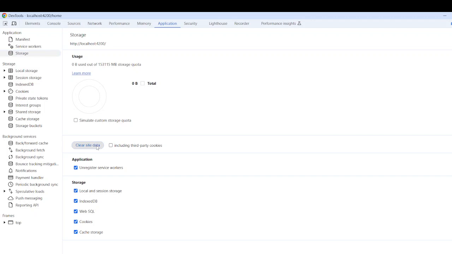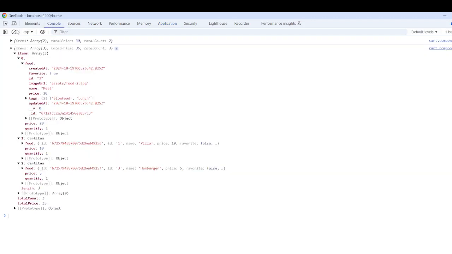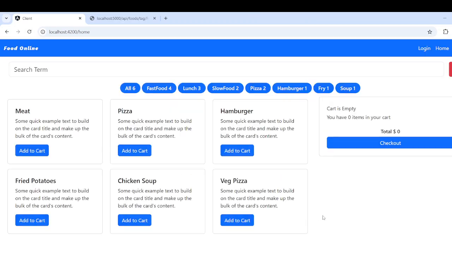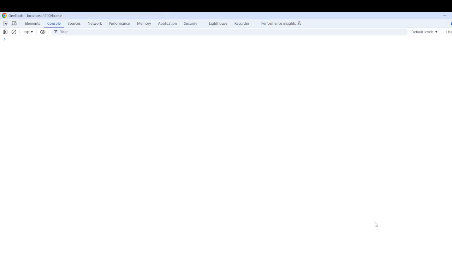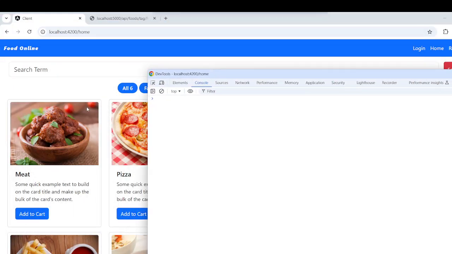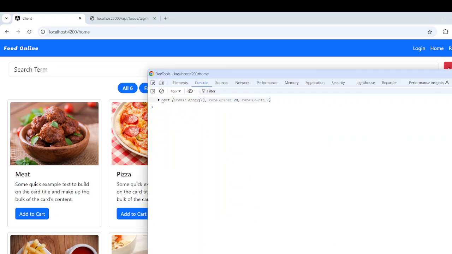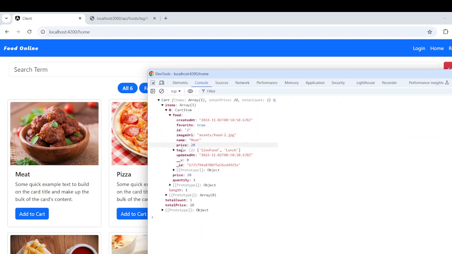Let's clear the cart completely. Let's go to the application and clear site data. Now refresh the page and see. Okay, let's clear the console and now click on meat. Now go to the console and see, cart has one item, which is nothing but meat.